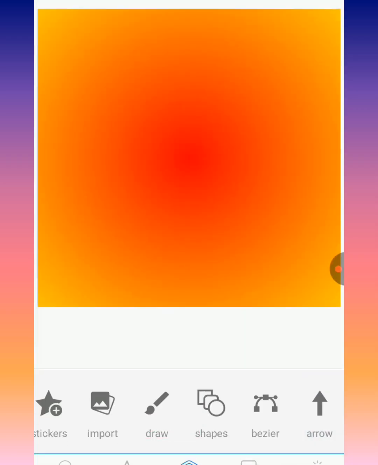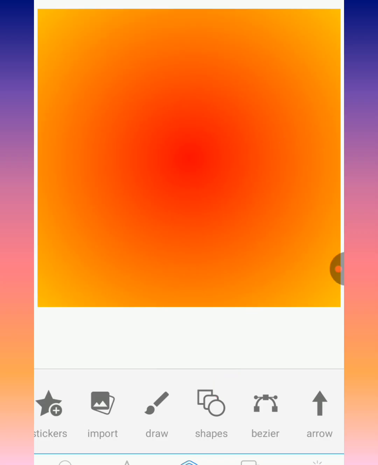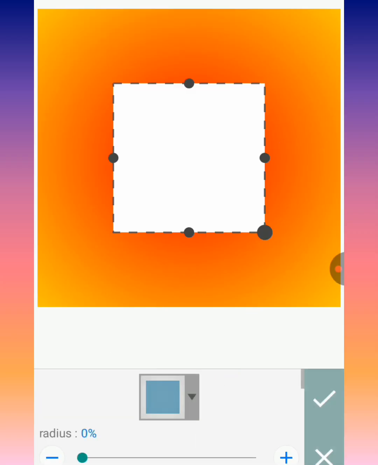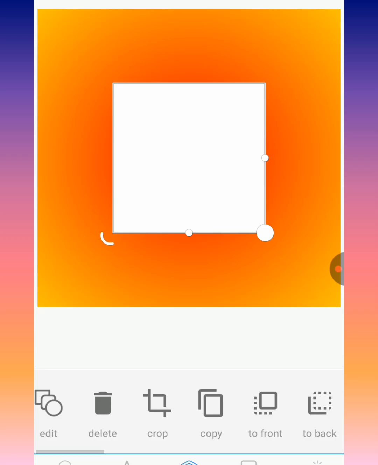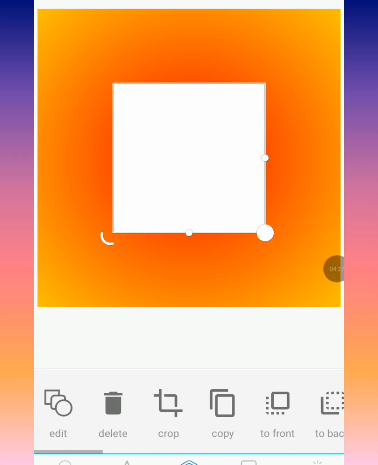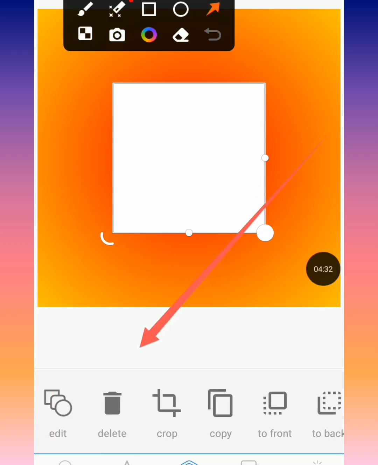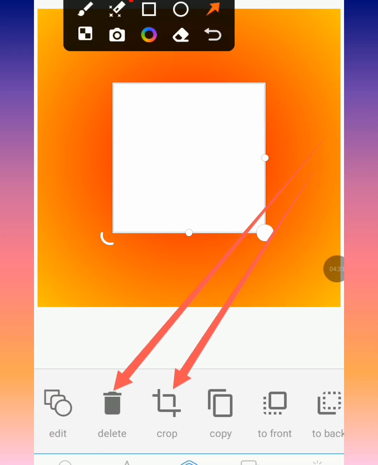And now let me show you something. Assuming you bring in a picture, or you bring in a shape, there is something that is going to open. You can see when we bring in a shape, we have these two here. I think I have told you about delete. I've told you about crop. Let me show you about crop.